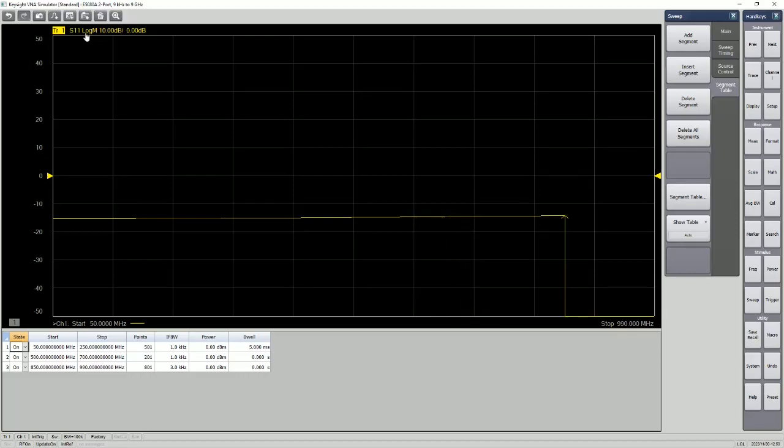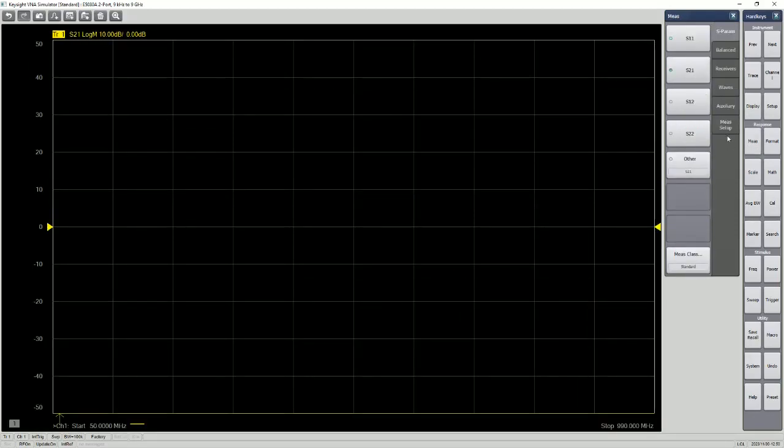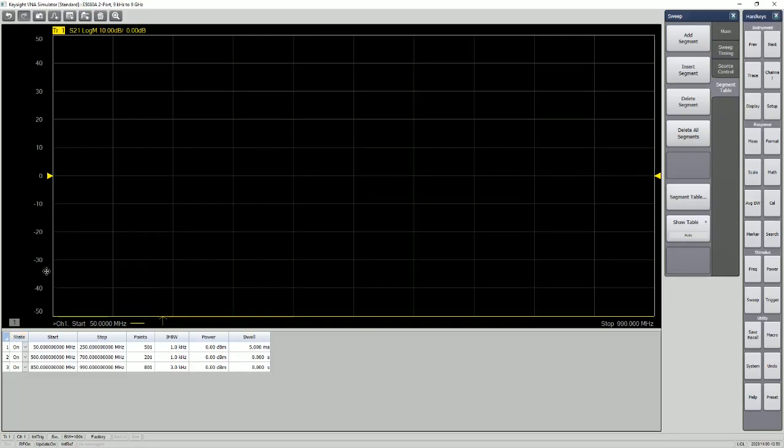And of course, you can change that measurement type. Currently it's S11, you can do S21 measurements. And let's go back to sweep. So it'll be here. Let's drag it up so we can see the simulated result.